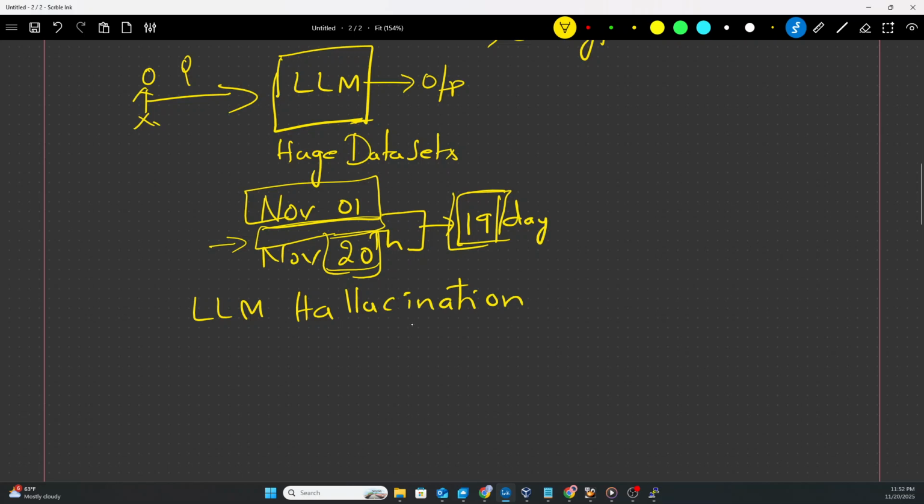LLM hallucination refers to when large language models like ChatGPT or any other models produce an output which is factually incorrect, fabricated, and not supported by real data, but presents it as if it is true. So in our case, even though the data was refreshed on November 1st and we are asking questions later in the month, whether it is right or wrong, it will produce some data. This situation is called LLM hallucination.